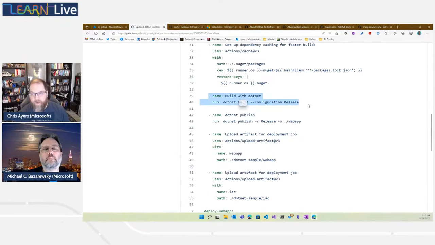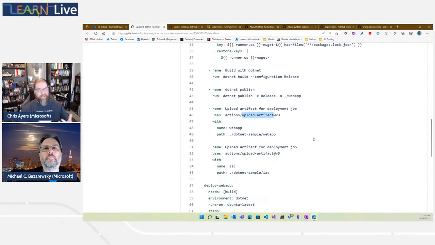I'm running a build and I'm giving a configuration. I'm publishing it out to a folder and now I'm uploading an artifact. So as I start to do end-to-end stuff, I'm isolating my build job where I'm doing my builds and uploading that into my artifacts. I'm giving it a web app artifact that I can use in my deploy stage later. I'm also uploading my infrastructure as code, my Bicep file, so I can use it later.